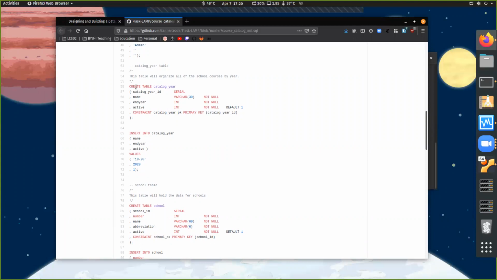So here we have a catalog year. And if we look at this data, we can kind of see what it's going to do. We have our primary key. We have a name. We have an end year. And then we specify whether it's active or not. So basically it's going to have a name, an end year, and an active.